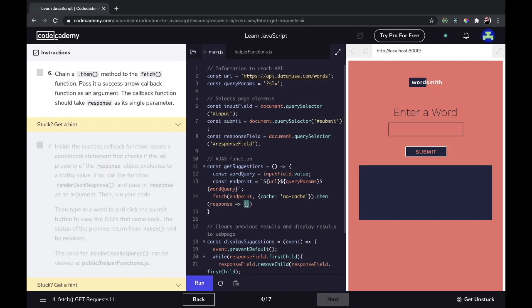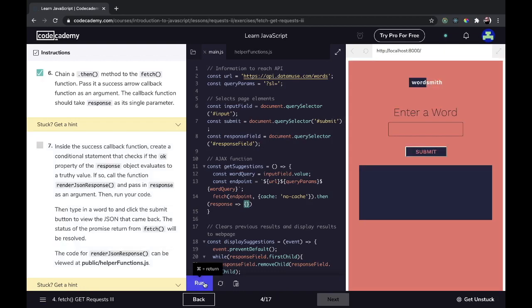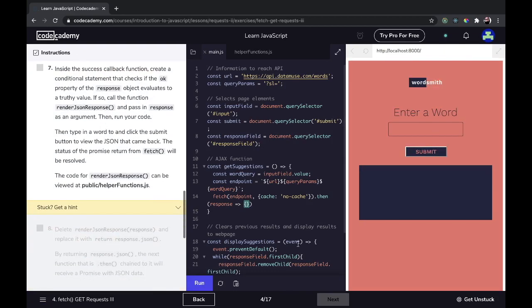And that should be our entire arrow callback function there. Let's see if that's working for us. Perfect. Number 7. Inside the success callback function, create a conditional statement that checks if the OK property of the response object evaluates to a truthy value. If so, call the function renderJSON_response and pass in response as an argument.